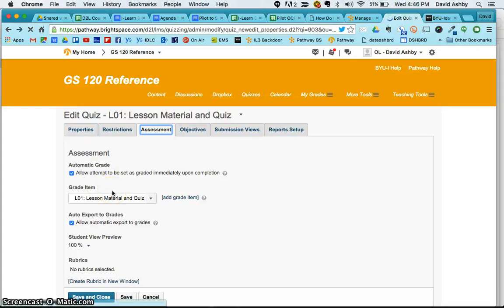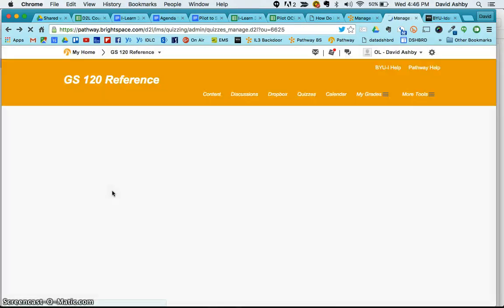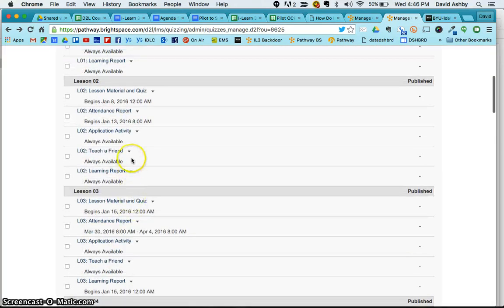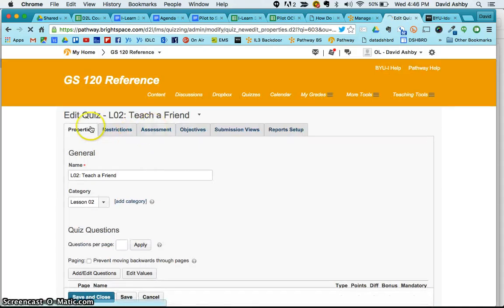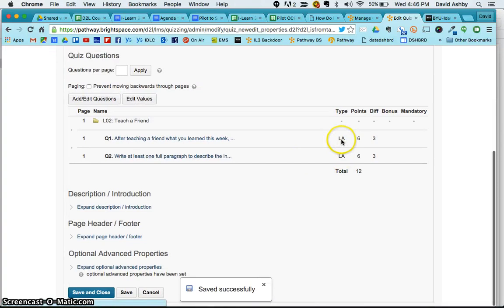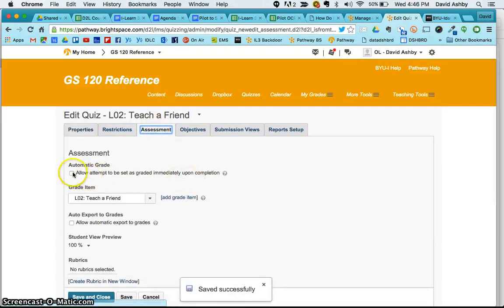Now, we know we have some quizzes that aren't computer graded. In fact, let me see if I can get back there. We know we need to have some teacher input here. So I know this Teach a Friend activity. If I go to edit that one, and go back over here to properties, I'll see that these are probably short answer, long answer. That's what the LA stands for. If I go over to assessment, I want to make sure that those boxes are unchecked now. And any quiz that you have that has a mix, you want to have these unchecked.